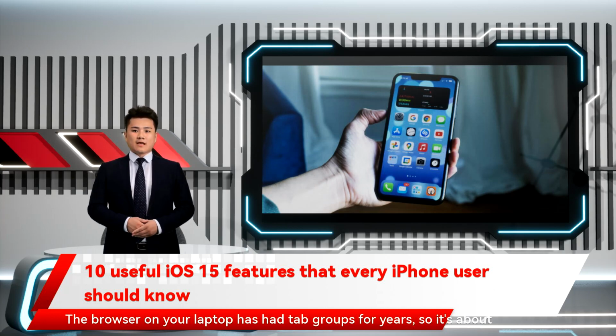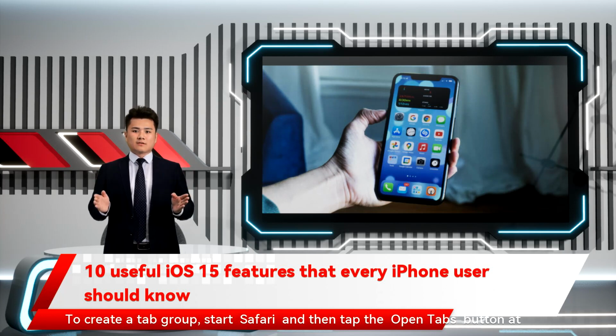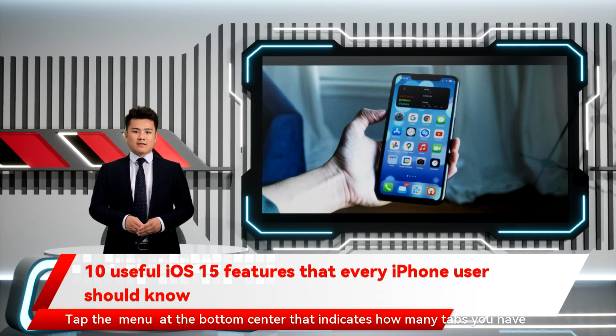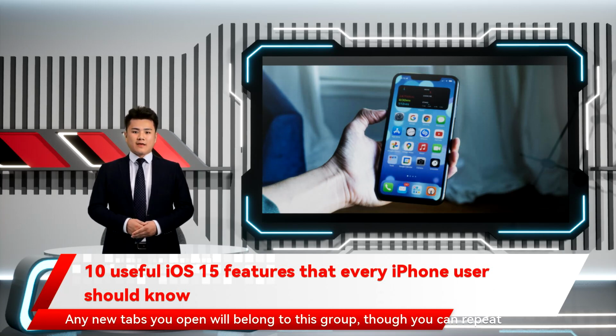The browser on your laptop has had tab groups for years, so it's about time you could create a tab group in Safari for iOS as well. To create a tab group, start Safari and then tap the Open Tabs button at the bottom right. Tap the menu at the bottom center that indicates how many tabs you have open and tap New Empty Tab Group. Name the group and save it. Any tabs you open will belong to this group, though you can repeat the process to create separate tab groups, each with their own collection of tabs.